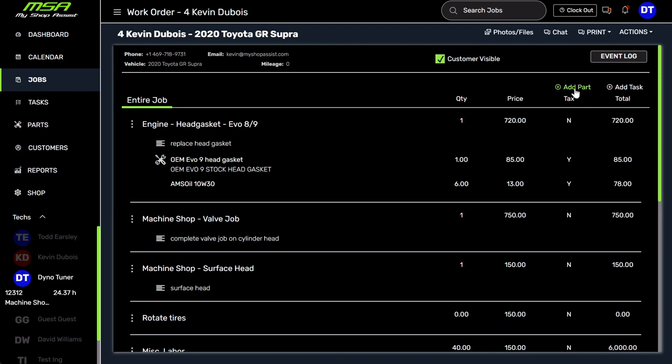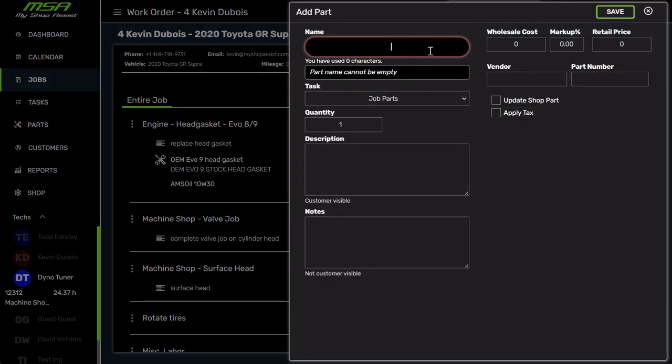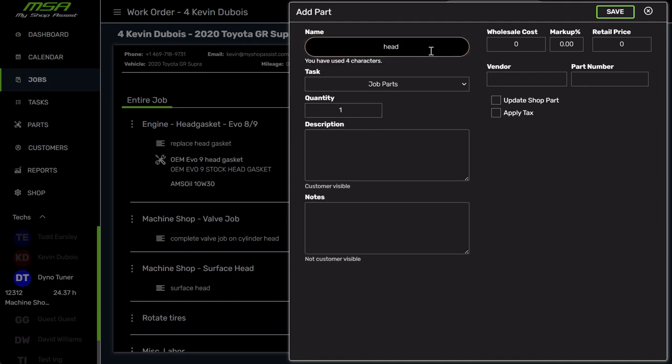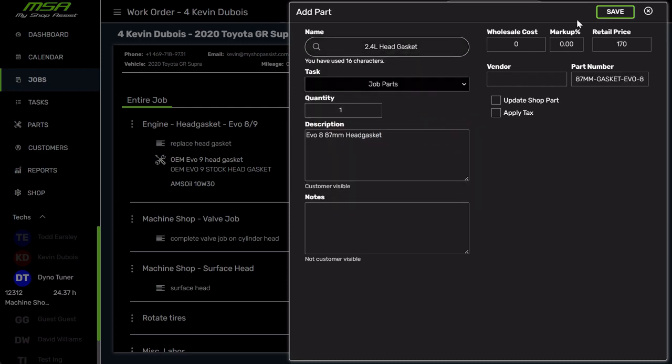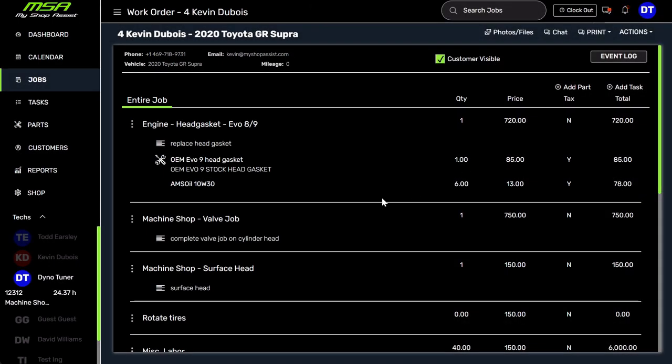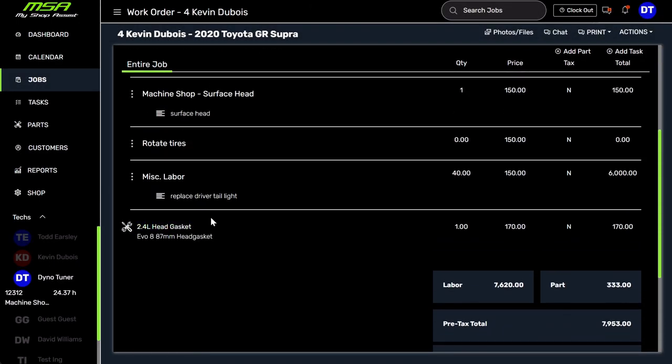If you wanted to add a part that wasn't already on here, you just click the add part button. 2.4 liter head gasket. There we go. And you can see that was added in here.